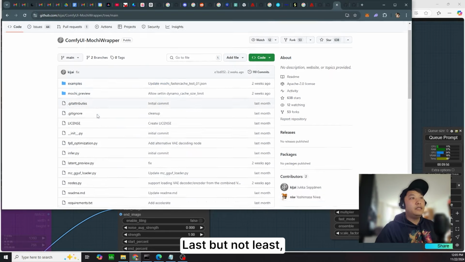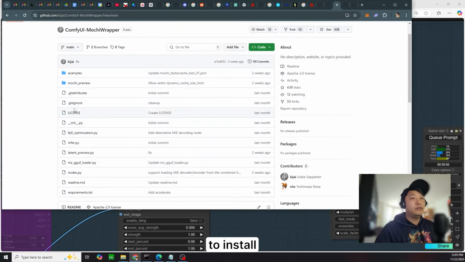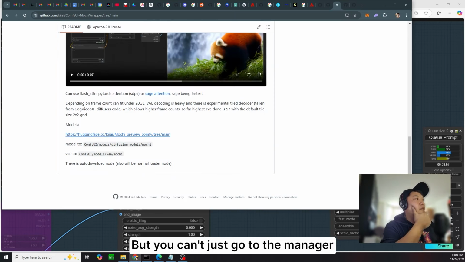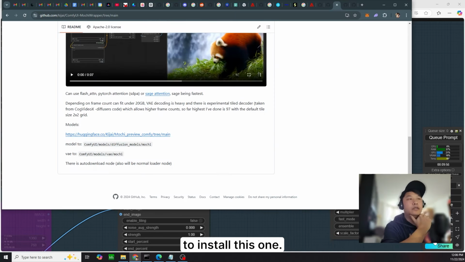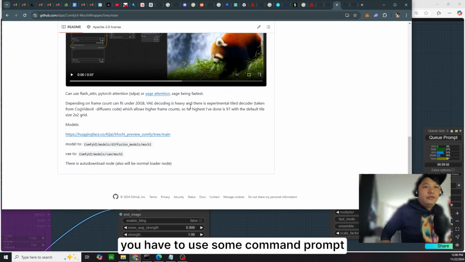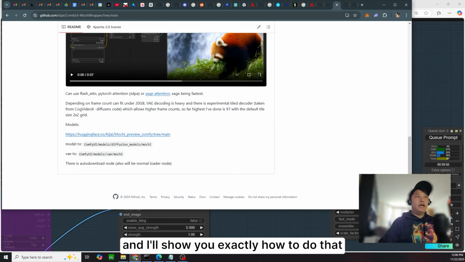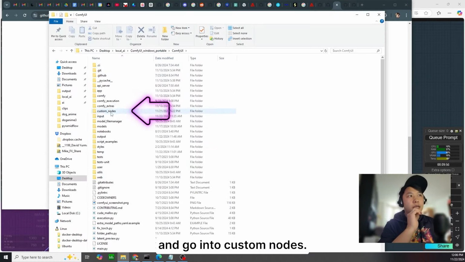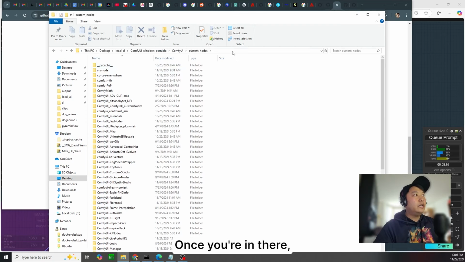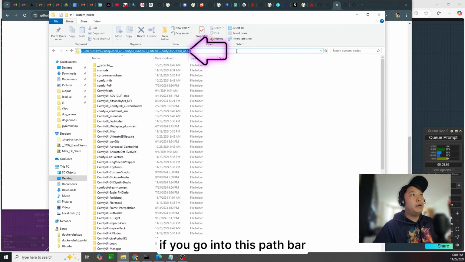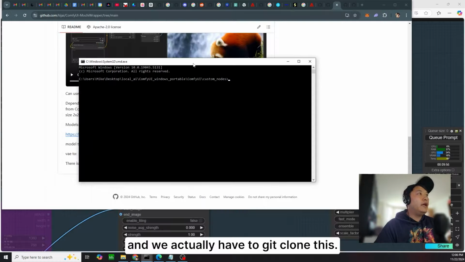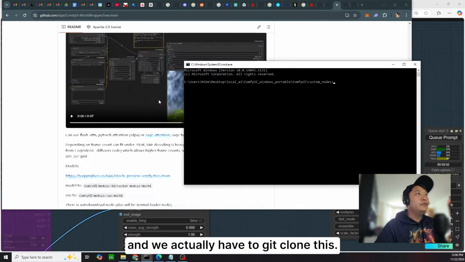Last but not least, Mochi is probably the hardest one to install, just because, as it says, all of these are work in progress, but you can't just go to the manager to install this one. Unfortunately, you have to use some command prompt. I'll show you exactly how to do that though. We'll navigate to our ComfyUI folder and go into custom nodes. Once you're in there, go into this path bar, type CMD and hit enter, and it'll pull up this console window, and we actually have to git clone this.